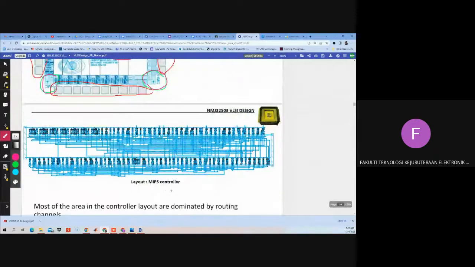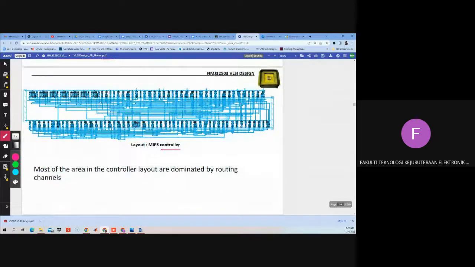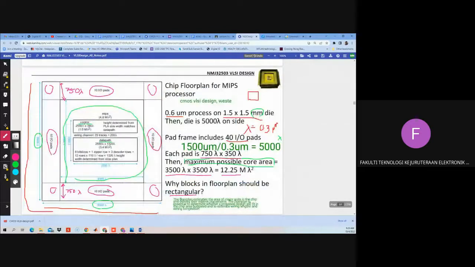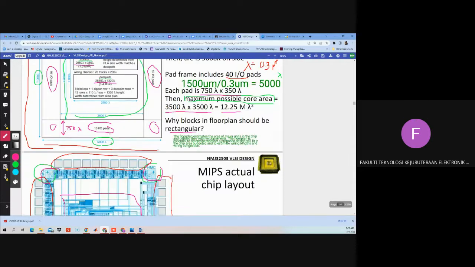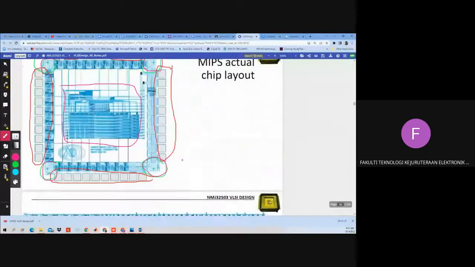And in terms of the controller, here is actually the detail of the controller. You can see it in the textbook. So the controller, which is this part, the dimension of the controller is 2550 by 380, and also the data path. This is actually the dimension, and it contributes to the area of 3.4 mega lambda squared, and this is 4.8 mega lambda squared.